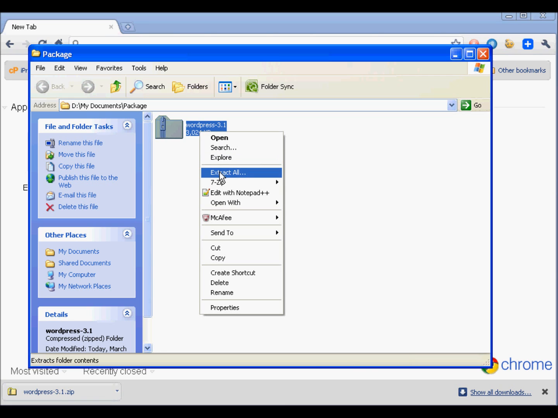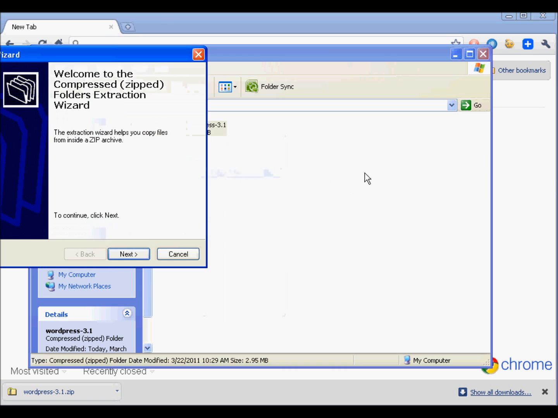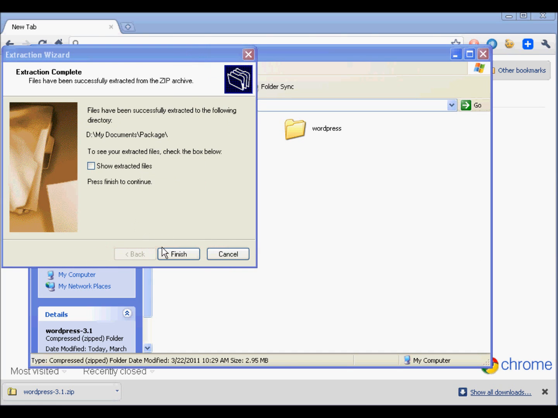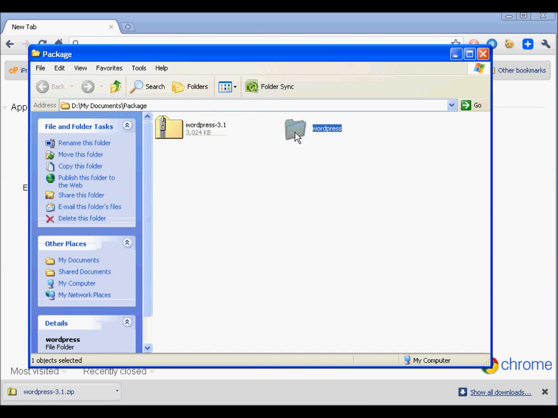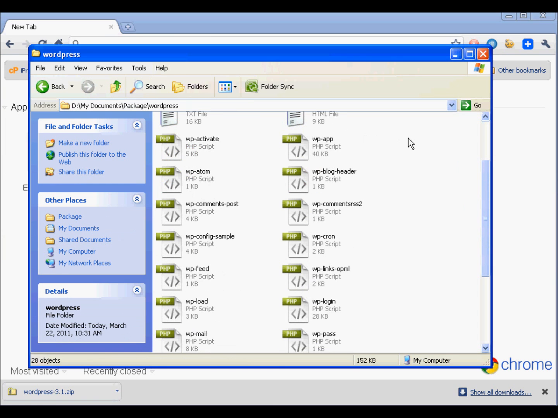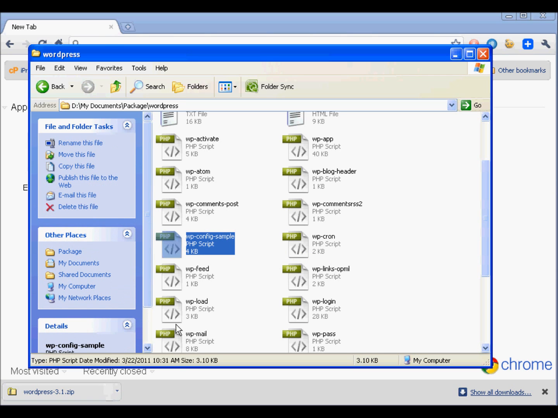Windows XP default utility users, right-click and you will see a pop-up menu. Click Extract All. Remove the WordPress 3.1 in the line of folder name and click Next. This will uncompress the zip file and all the contents will be moved to a folder named WordPress. Open this folder and it has the installation files of WordPress, which need to be uploaded to your website through FTP. Before that, you have to configure the wp-config-sample.php.